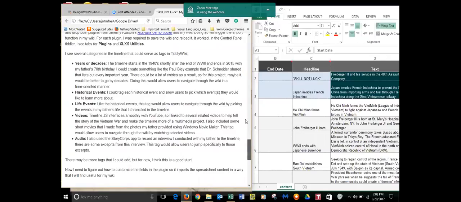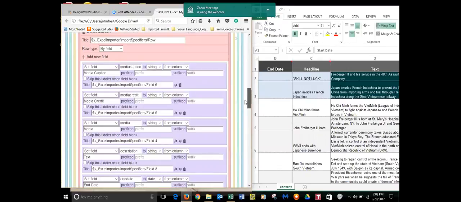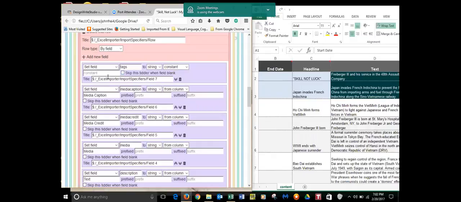Scroll up and let's just create, add a new field called tags. Okay. And let's, instead of a string, let's set it to a string constant. And let's call each one of these an event. Okay. And then we'll go back to substantive tags in a little while.